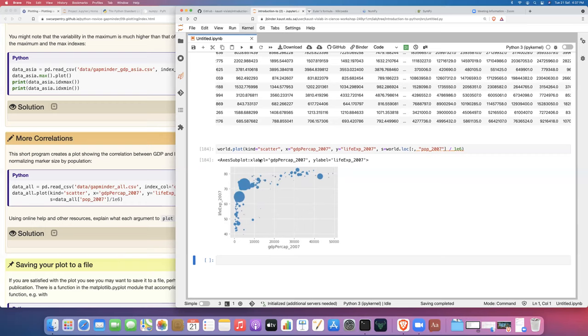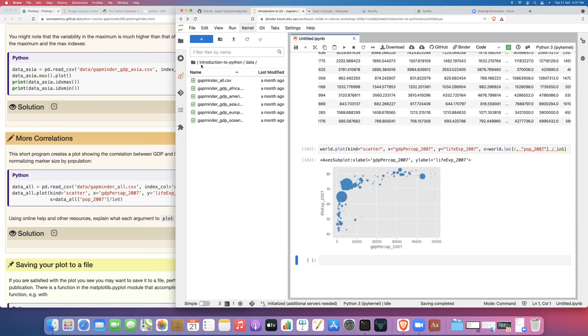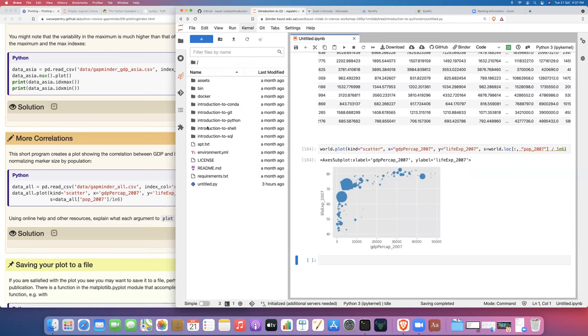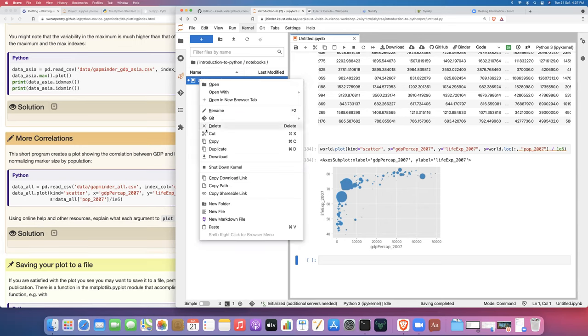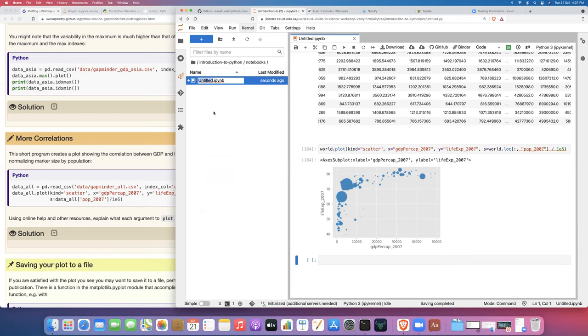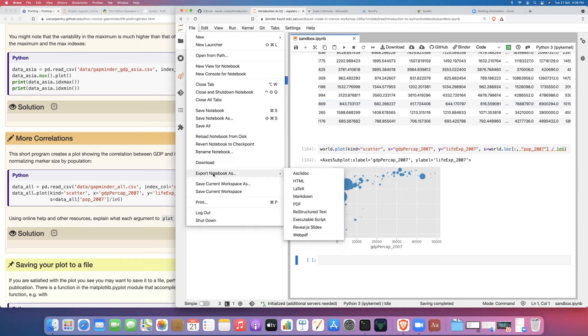If you're wondering about the code, today's code, I'm going to save this notebook and then upload it to the GitHub repository so that my notes will always be there. In fact, I'll do that now. So if I go to Introduction to Python and Notebooks, I'm going to right click and then I can do rename. I'm going to call this sandbox. And then I'll save it. And then I can do file and download.